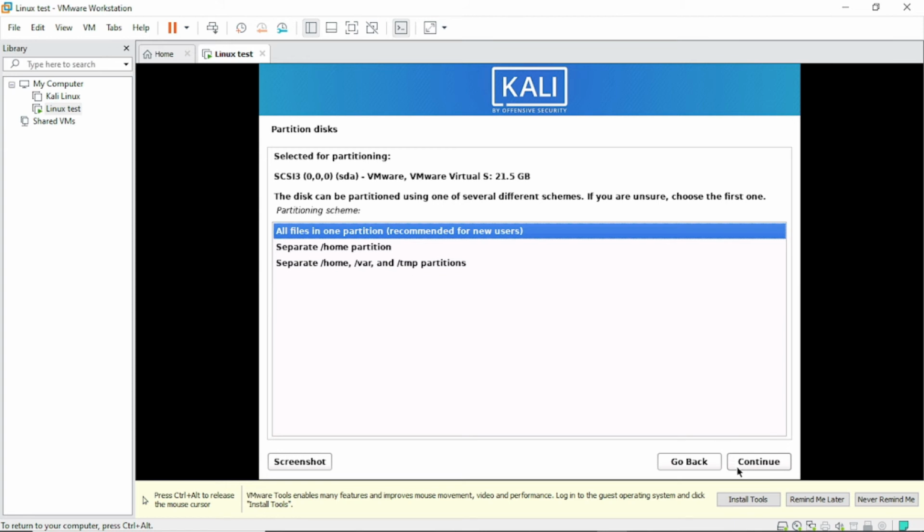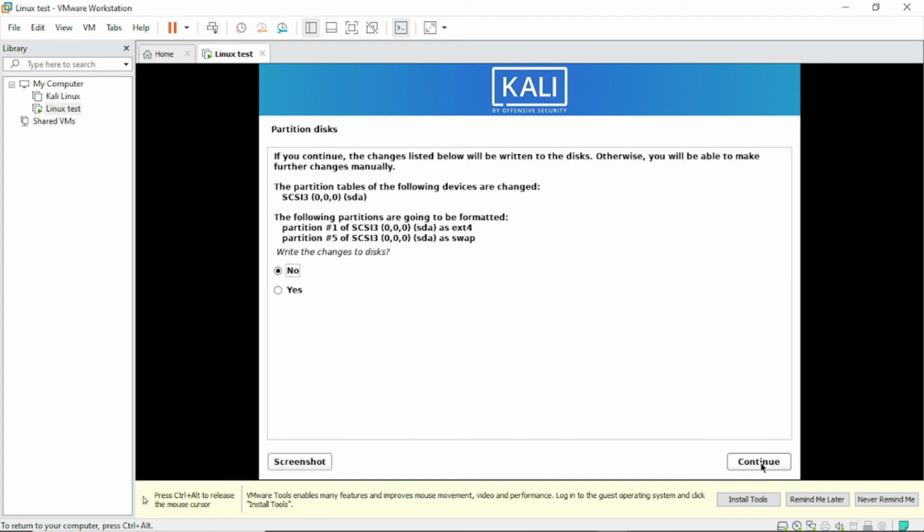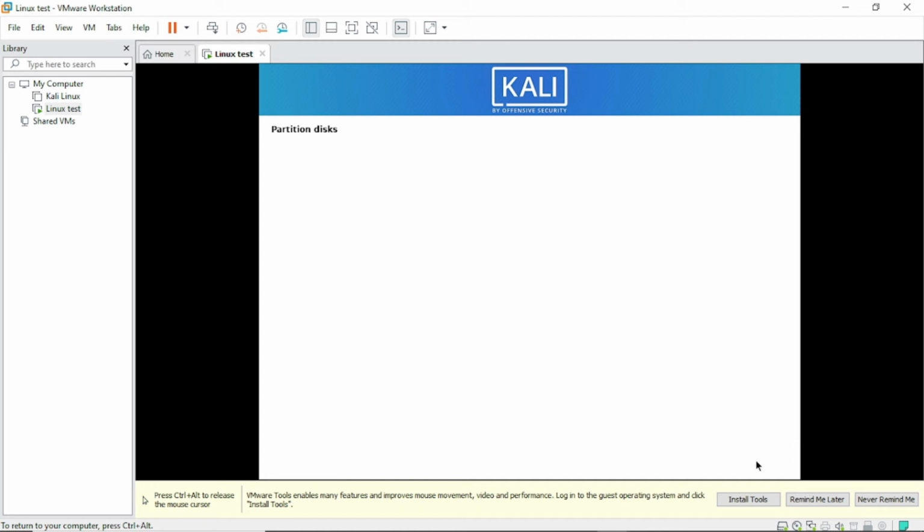All files, let's go. Continue. Select yes as the option to accept the changes made to the disk. In this case, we allow the operating system to technically partition our disk for us, so we don't need to configure anything else. By selecting yes, you accept the changes made by the operating system. Then you click continue.